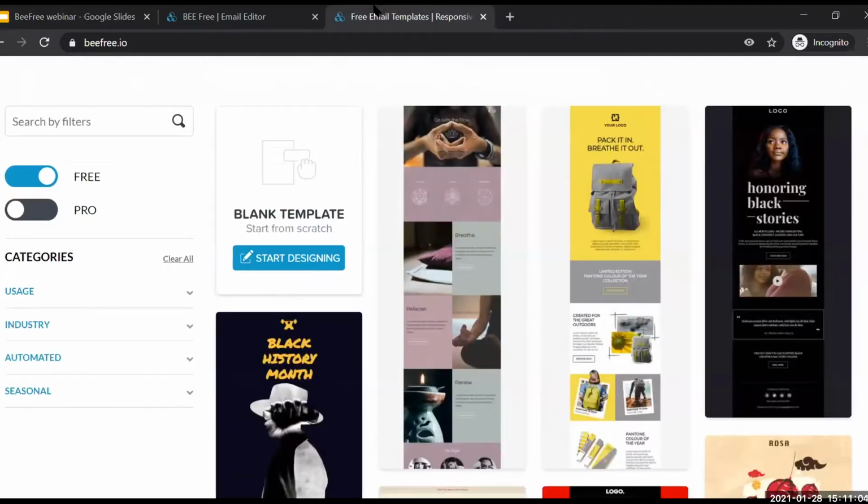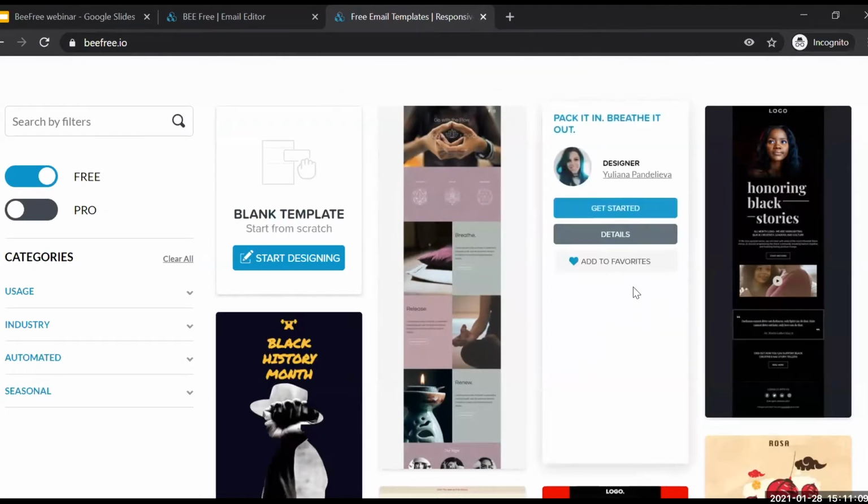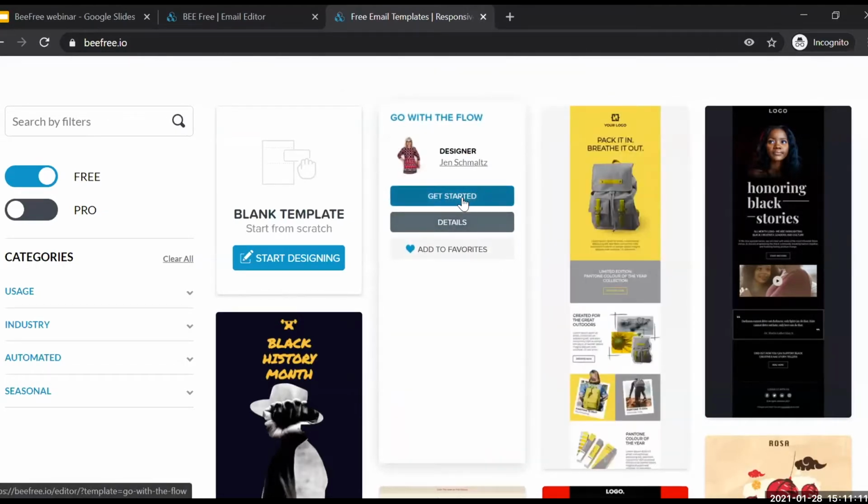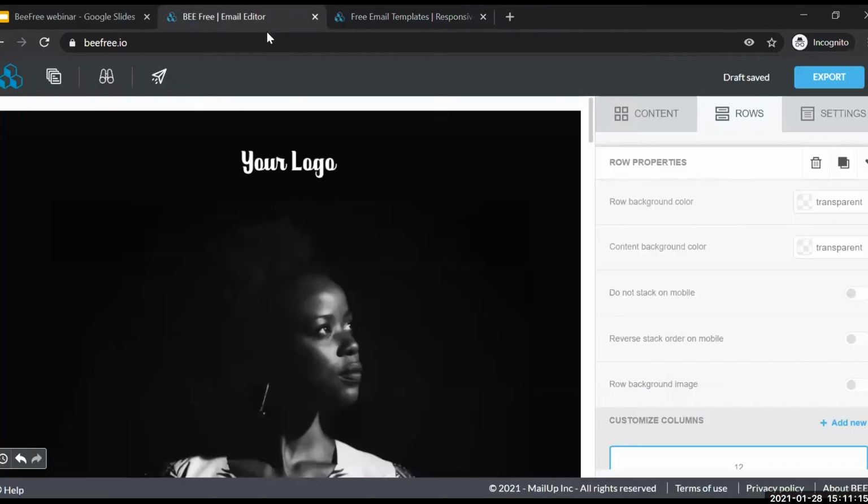Now, let's go through the three most important buttons that you have to understand. Once you select a template, you can just click on Get Started, and you are going to be brought to a screen where you can start creating or editing your EDM right now. The three most important buttons that you have to remember in Beefree are Content, Rows, and Settings.